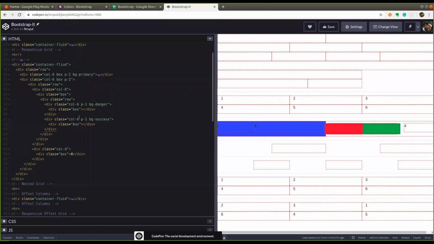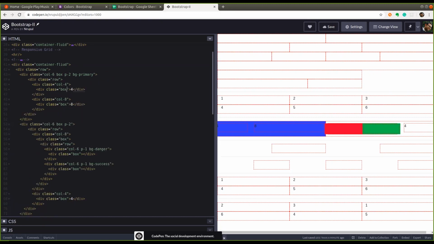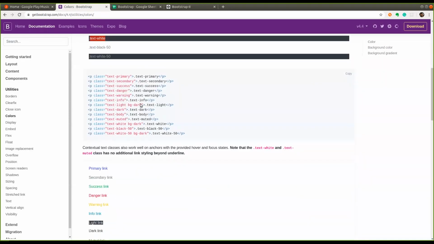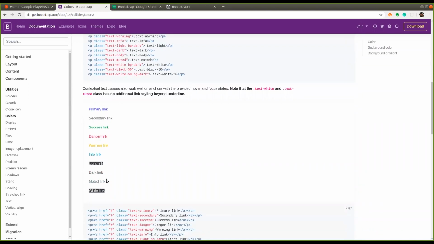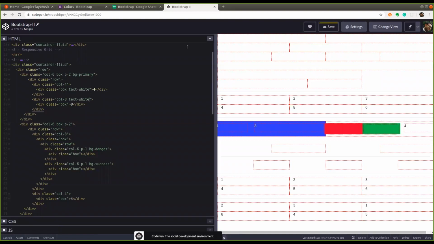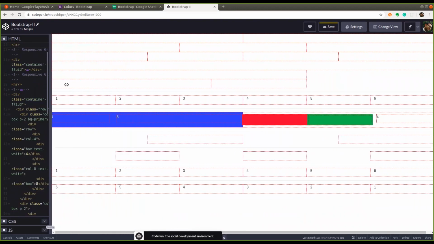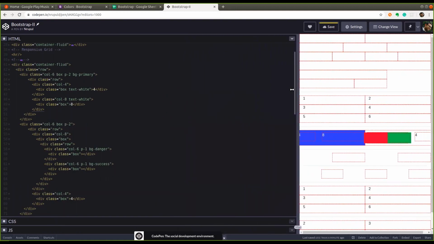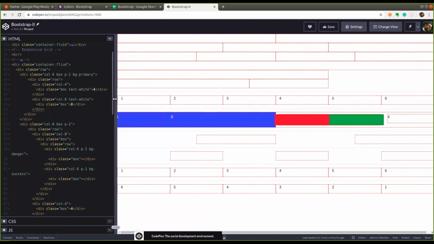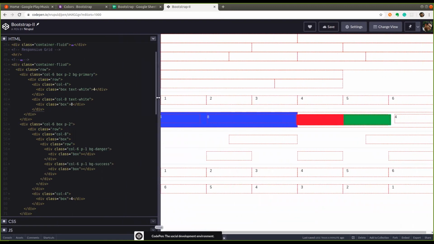So for this 4 and 8, if I put text-white, it will look white. You can see it looks white. So using the colors, if you write some paragraphs, each one will look different, and this can be used anywhere. With all these things, what you have realized is you can create really powerful layouts with nesting, ordering, offsetting, and these are responsive without even writing a single line of CSS code.